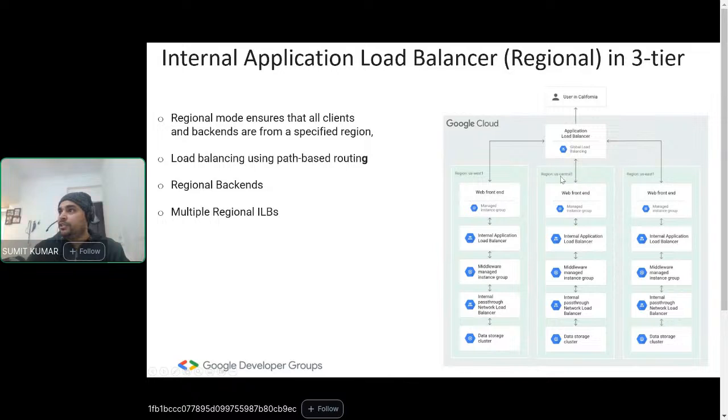Similarly, in US Central 1, you have a regional internal application load balancer. In US East 1, you have a regional internal application load balancer. If any of these internal application load balancers goes down, then it cannot fail over to another region, and that is where the cross-region internal application load balancer comes into the picture to defend against this issue, right?